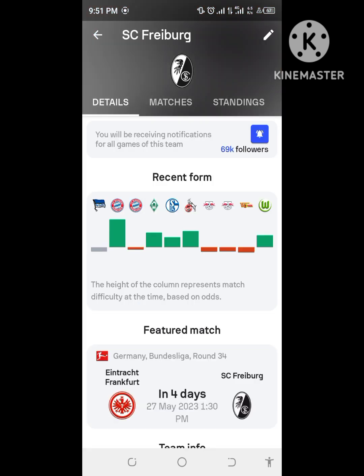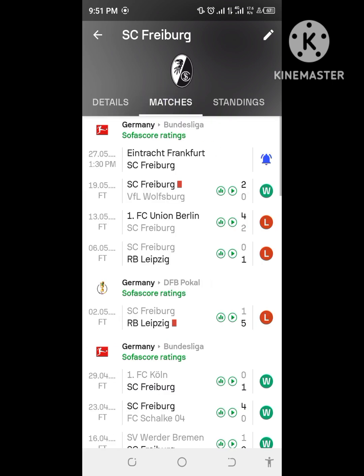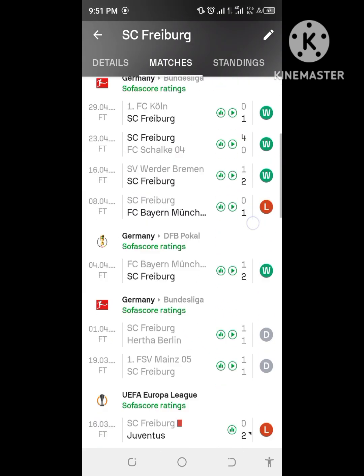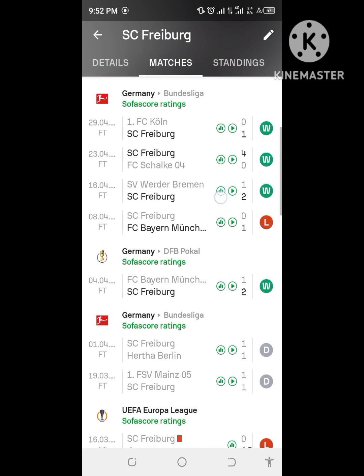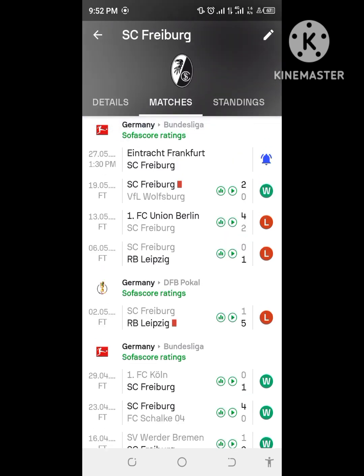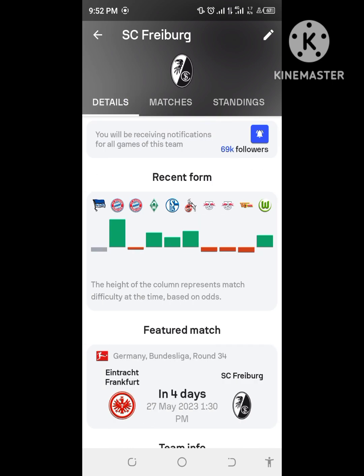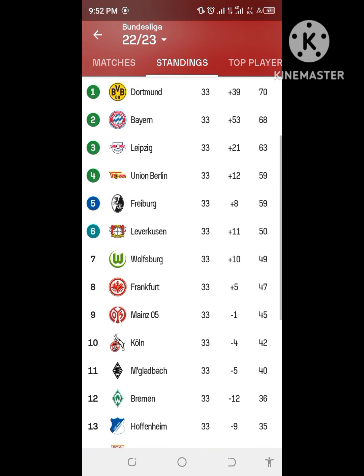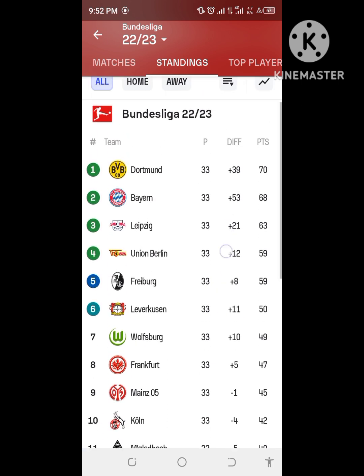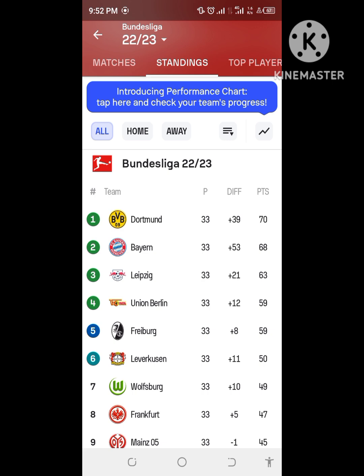Then I'll go for Freiburg. So Freiburg too, I'll check their matches and see. Okay, their form is not good because they concede more cards anytime they are playing. So if you want to go for card bookings, you can go for their matches and add them to your favorite teams. But for this one, I will not add them. So I think that's all, because getting to the bottom of the league, there's no team that is good that you can add to your favorite teams.